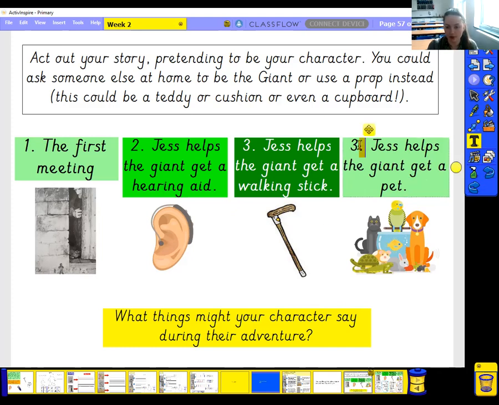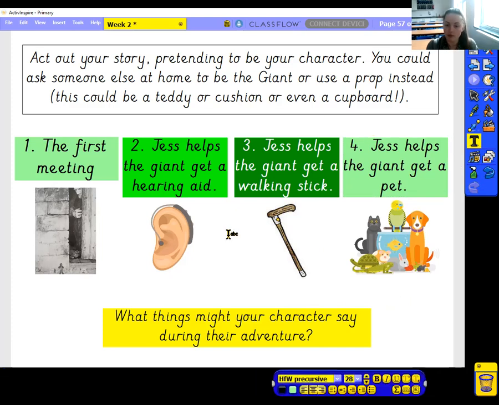And then lastly, this should be number 4, not number 3. What about when your character finds the last part? So in mine, Jess finds a pet. What might she say to the giant then? Yours might not be about a pet, it might be about something else. But what might your character say to the giant?